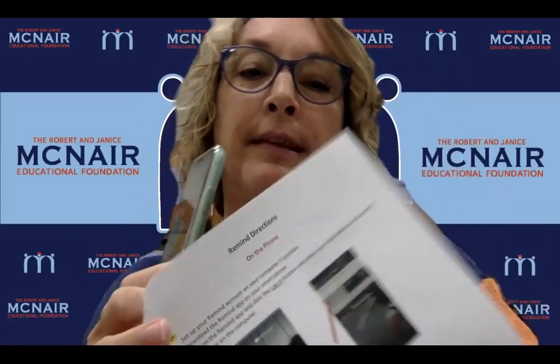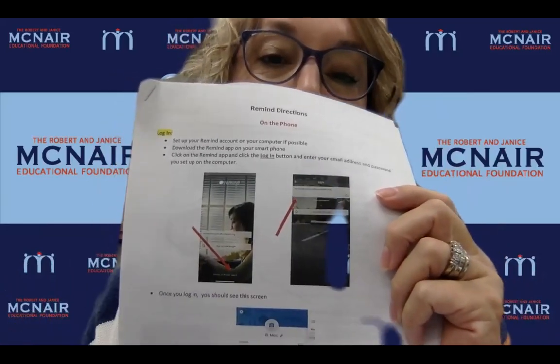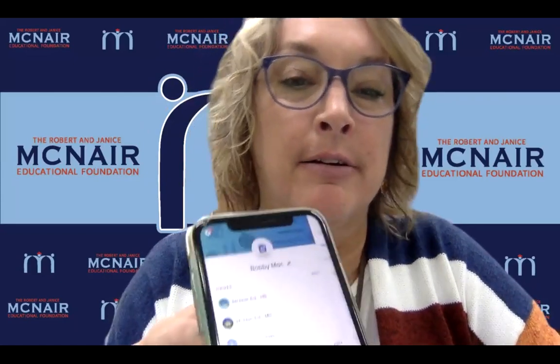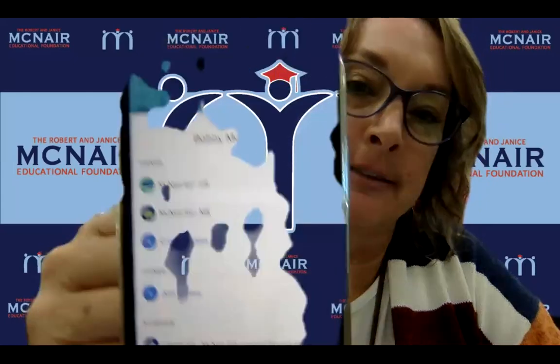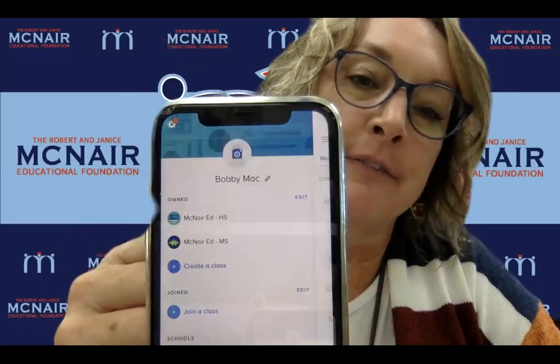Everything you need to know to do that is in these written directions that we gave you. But if you do it on your phone, then you should have something that looks like this. And then when I go in and click next, I will put in my password, and then just click log in. Once you get into your Remind account on your phone, it should look like this. It looks very similar to your account on your computer. You've got the same information.